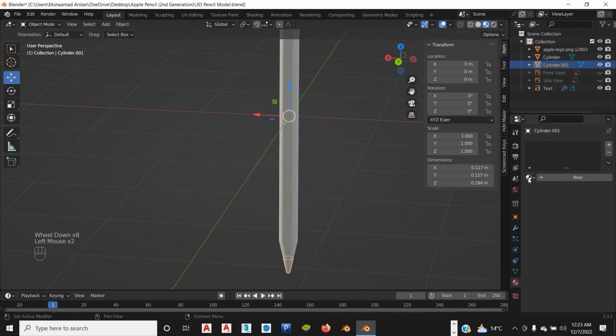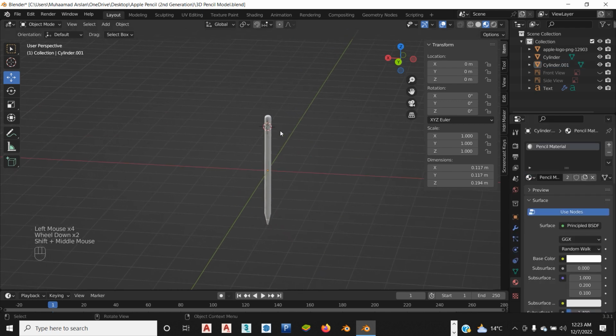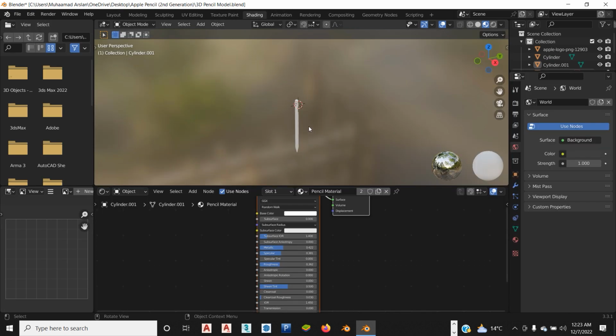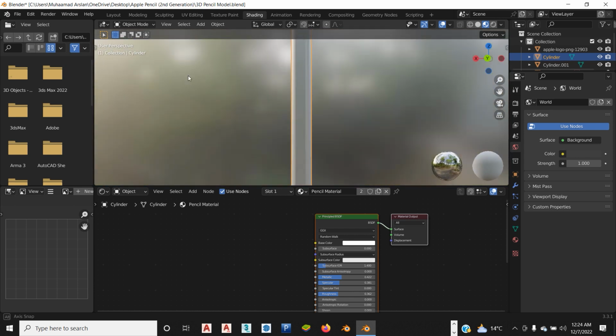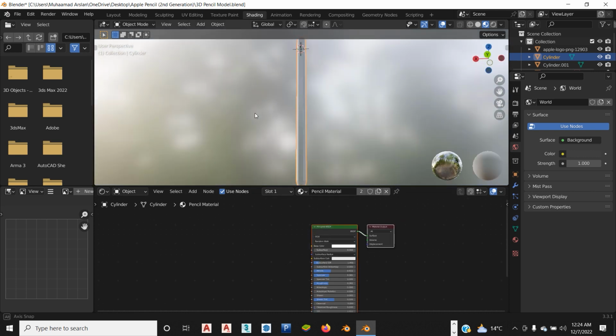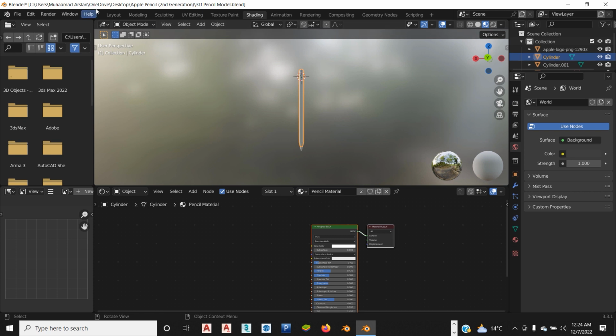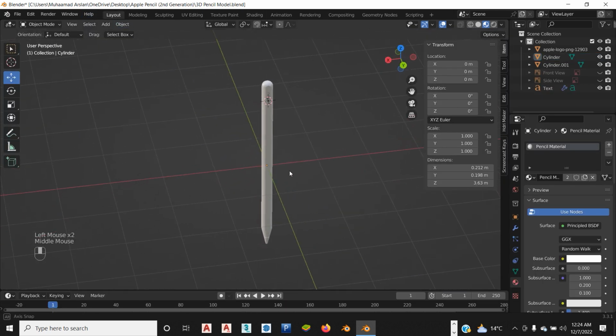So for this purpose, use this one. Go to the shading portion. If you see, I did not use any other material. I use a very simple and basic material, Principled BSDF, for this product. So the texturing part is done. Now we go to the lighting and rendering part.